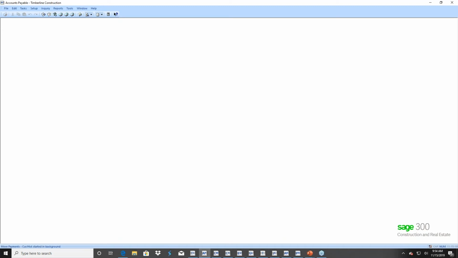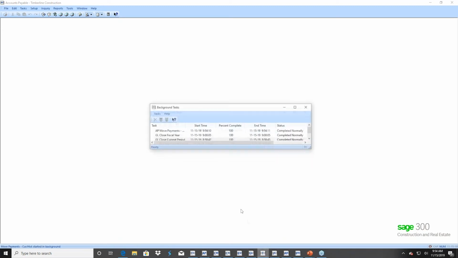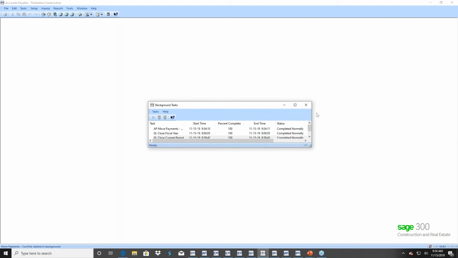And then you hit the Start button, and I would watch your background task so that you can see when it was completed. Now, depending again on how many years of information you have in your files, this might take a while, especially when we get into job cost and maybe AR. If you've got years and years' worth, watch this background task to make sure that it says percent complete 100 and that the status is completed normally.